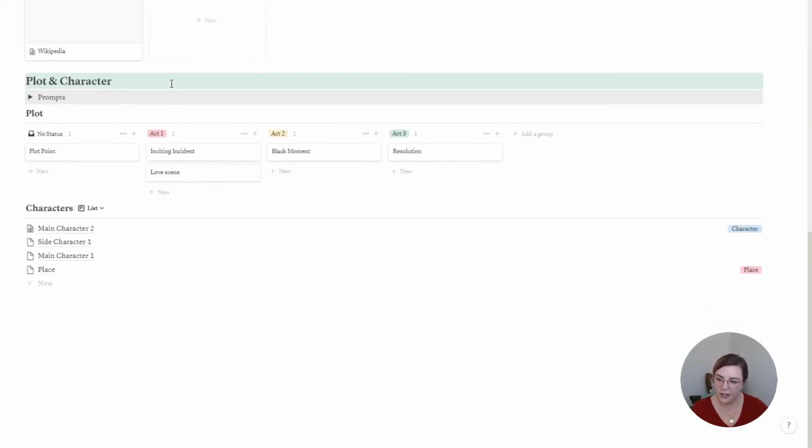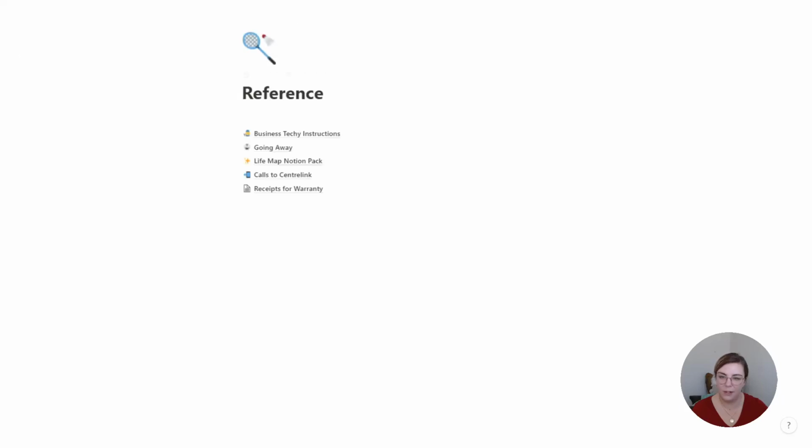But yeah, so I think that's a pretty in-depth view of how I do things on Notion. So I have a reference page, which is probably the last page that I can show you, and it's business techie instructions. So that's for my camera, or I can't remember what the other thing was, but it was signing up for our bookkeeping system and things like that, just instructions on how to use them. This is the Notion pack from Michelle B. I do highly recommend it.